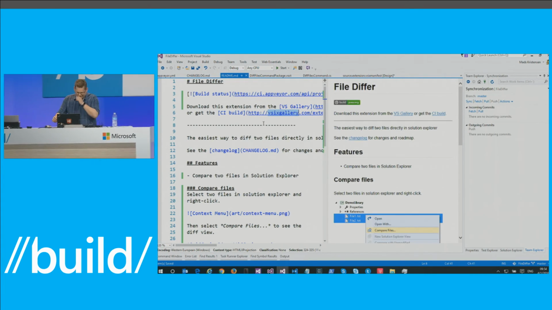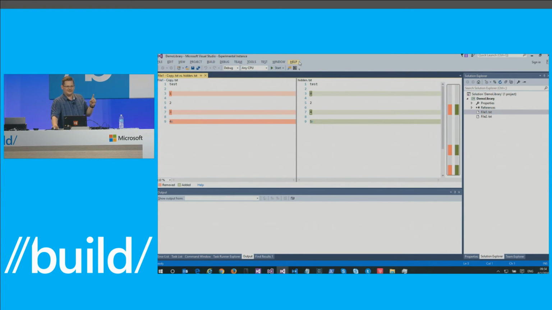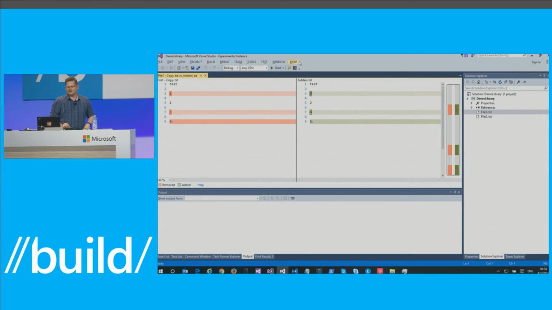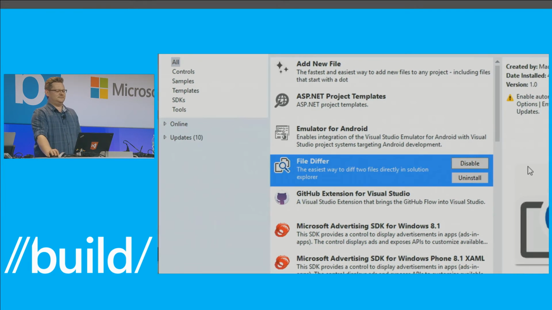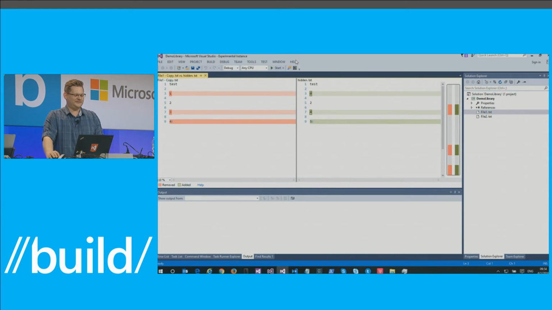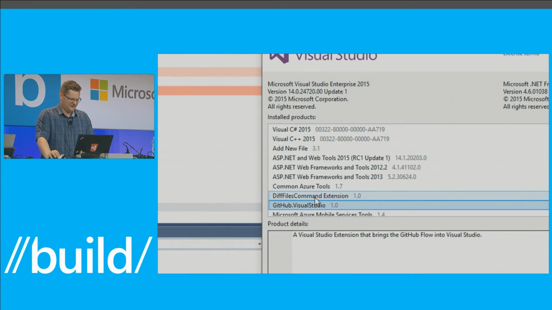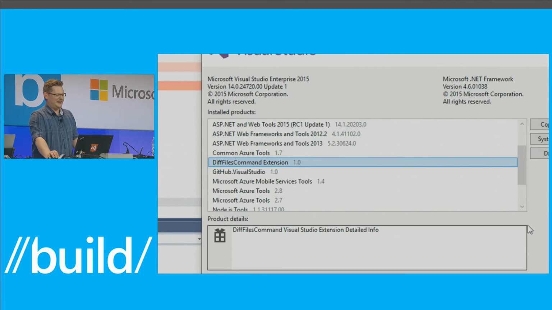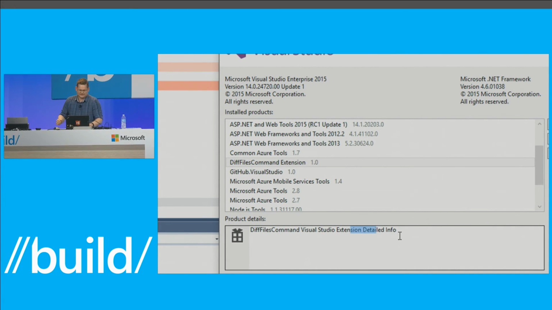So let's do some very geeky stuff. There is a quality thing, and everyone always misses this part, okay? I said that the extension shows up right here, file differ, okay? But it shows up in one more place, and people always forget this. If you go to Help and About, yikes, Diff Files command extension, and then no detailed info and a default icon. This is no good, right? We want to fix that.